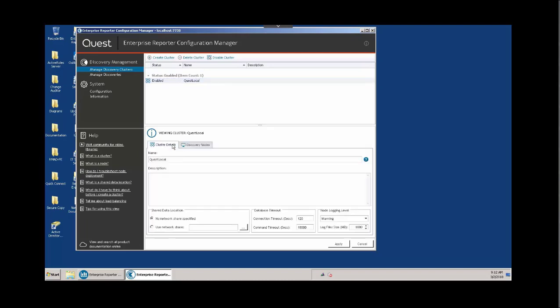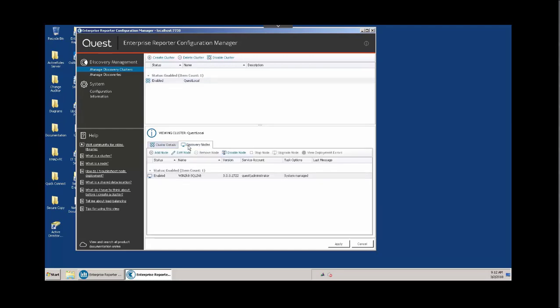We have a pre-configured cluster as seen in the Cluster Details tab, with a node that we'll assign to gather some data, visible in the Directory Nodes tab. From these tabs, you can add, edit, control nodes and clusters, as well as upgrade them and view any deployment errors. You can also configure cluster options like shared data location, timeouts, and log file sizes.